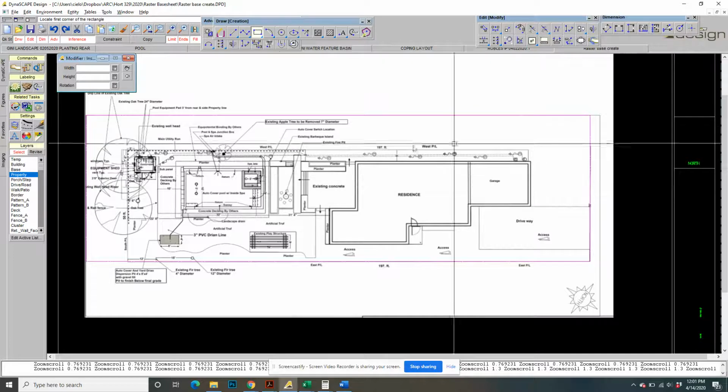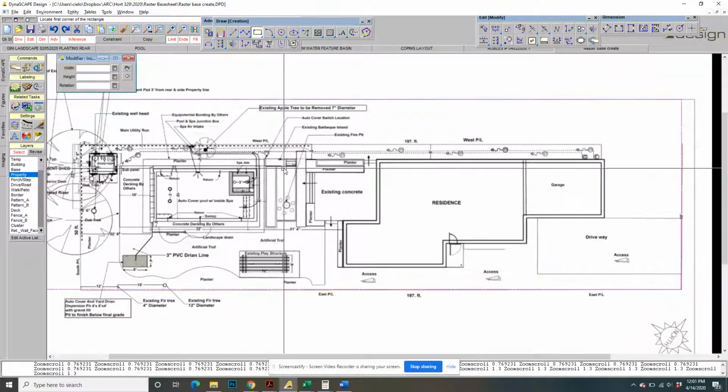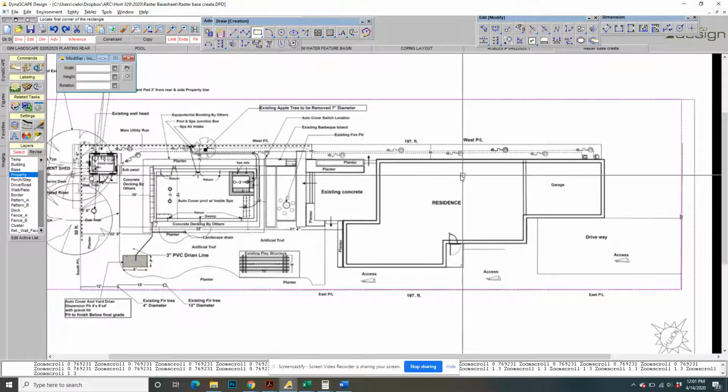So there we have it, right? There's our property line. Now, this works decent, right? Everything looks pretty good.